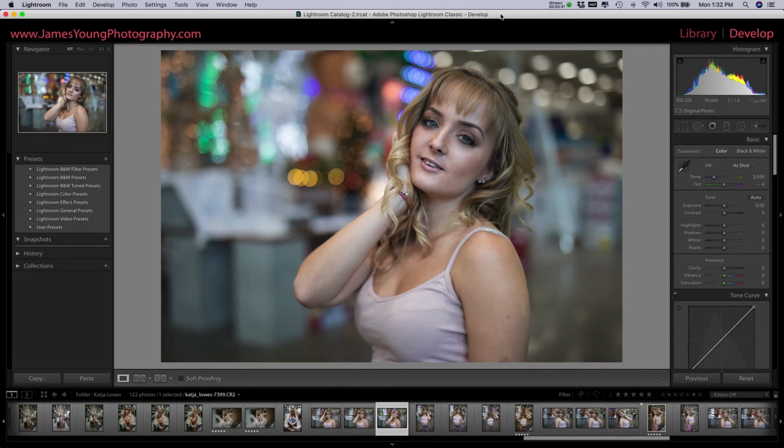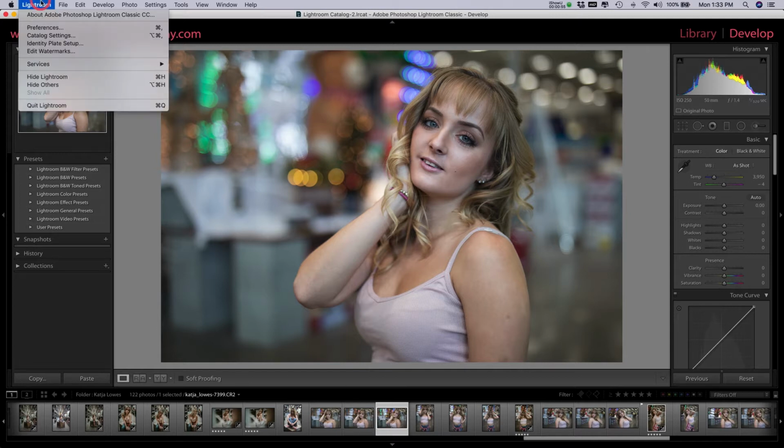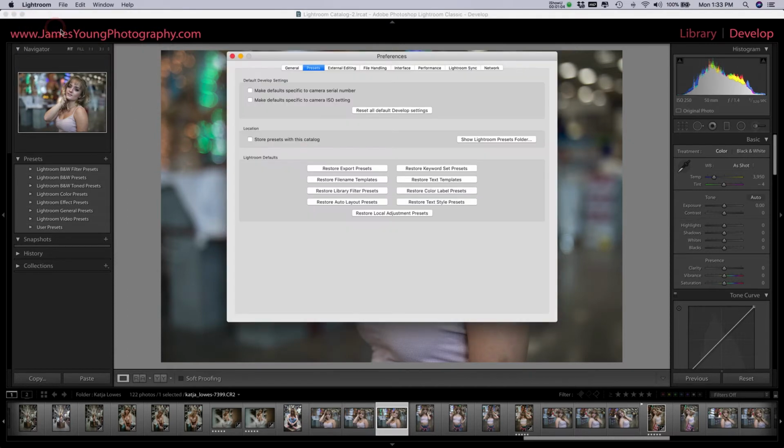What you're gonna wanna do is go up to Lightroom at the top left, or you can press Command, comma, or Control, comma, if you're on Windows, to access the preferences. Once you're in preferences, there's going to be a top navigation here, and just go ahead and click on presets.